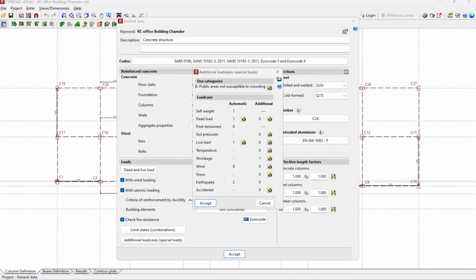Then for the rest of the loads, once we accept, it is just going to add the wind load automatically. You can see these ones here, you don't need to punch in anything manually. It's automated as long as you've ticked the wind loading and the seismic loading, it will automatically give you the load combinations of each.